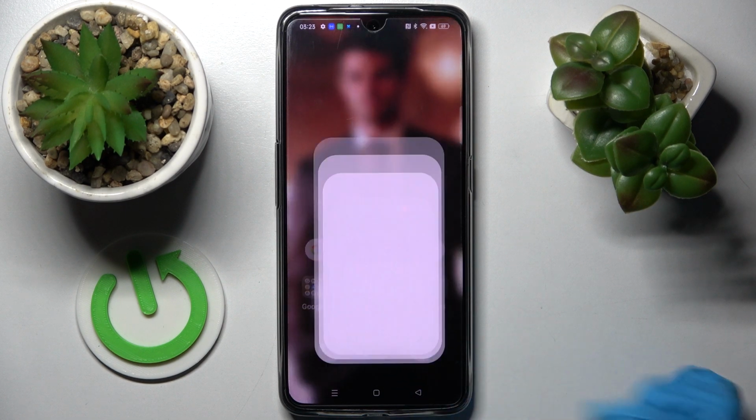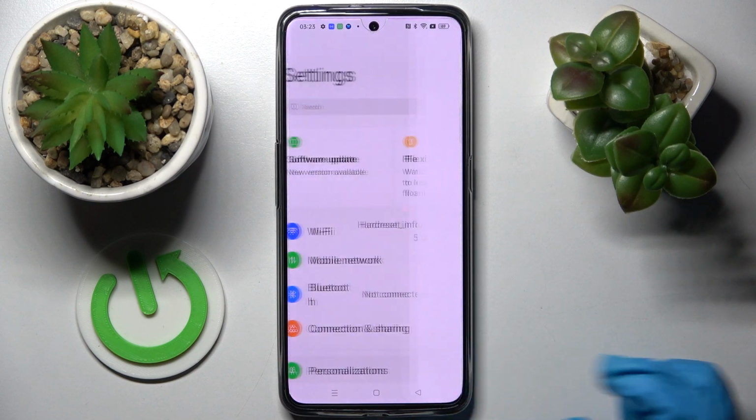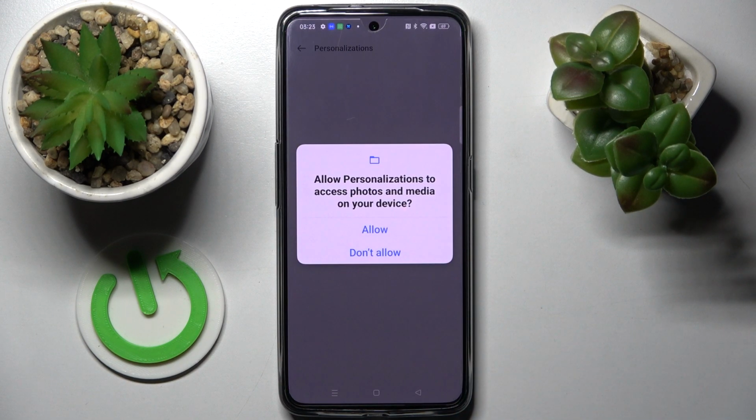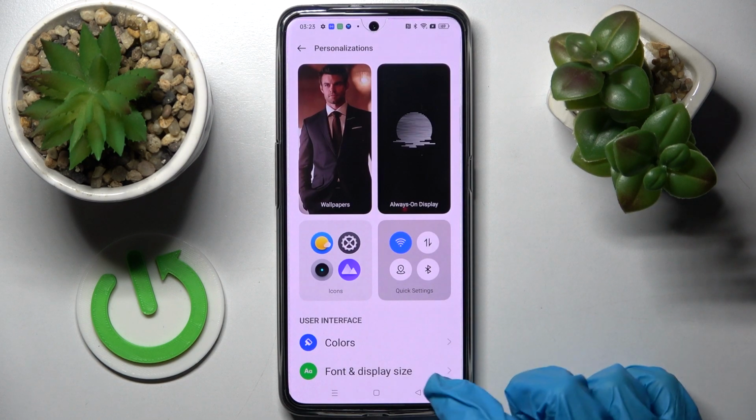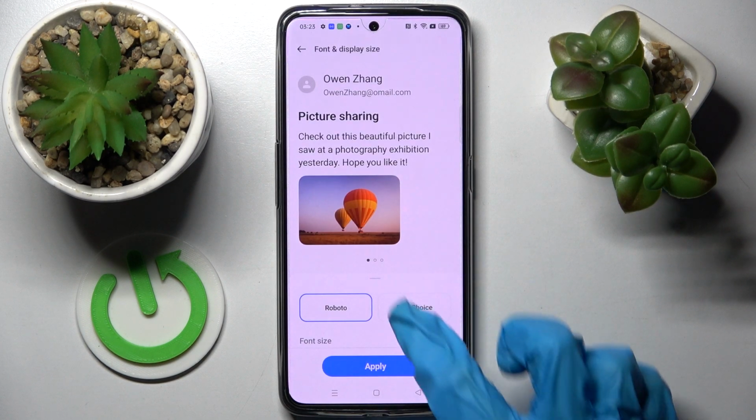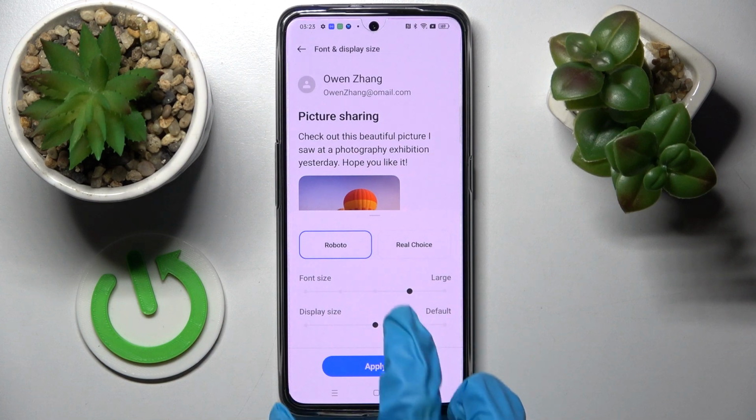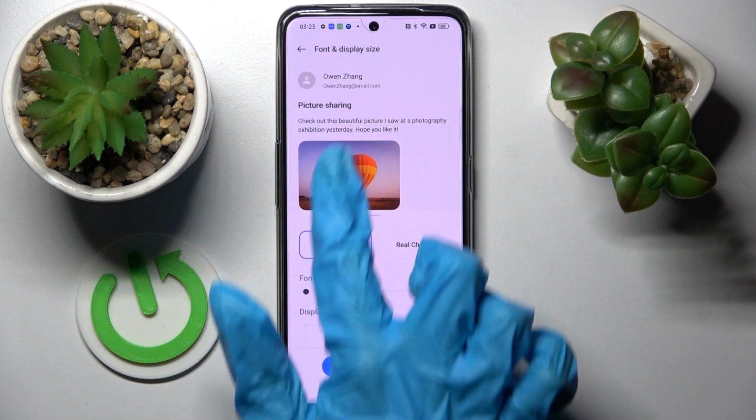First of all, you need to find settings, open them and choose personalizations. Now tap on agree and continue, choose allow and click on font and display size. After that, scroll down and swipe left or right on this font size slider. You can see a preview over here.